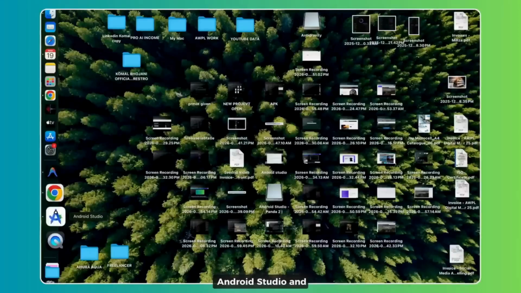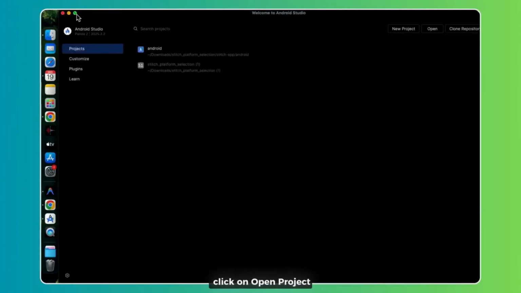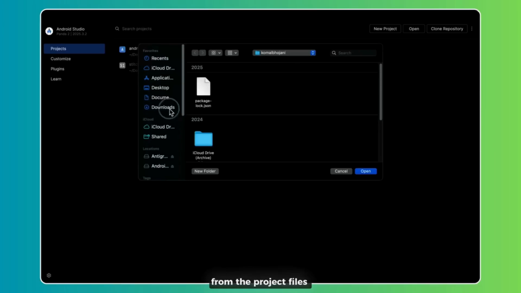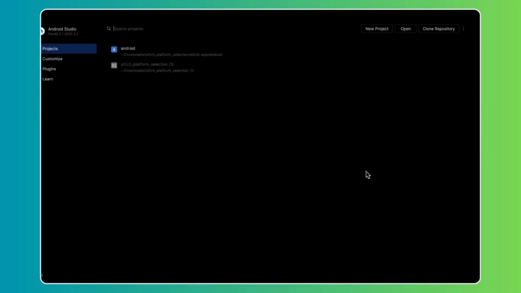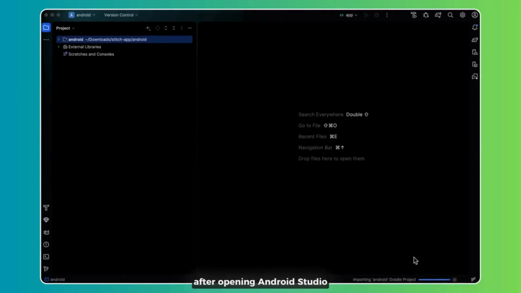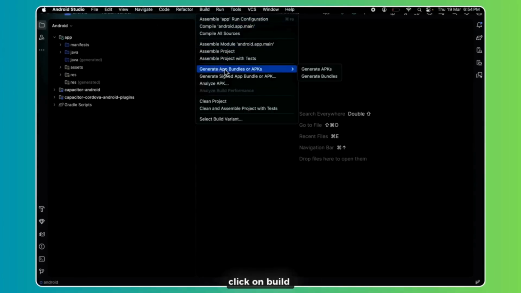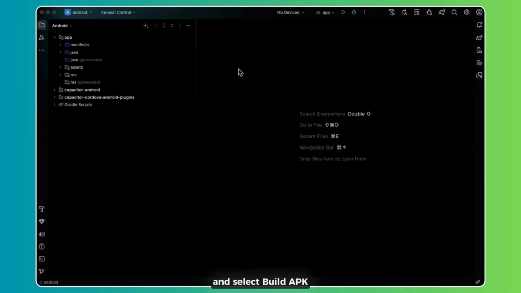Now, I'll open Android Studio and click on Open Project. Then, I'll select the Android folder from the project files that we downloaded earlier. After opening, Android Studio will take a few moments to index and sync the project. Once that's done, go to the top menu, click on Build, and select Build APK.